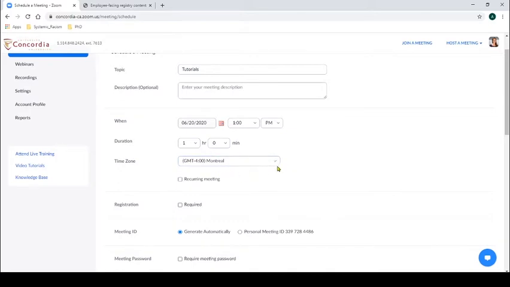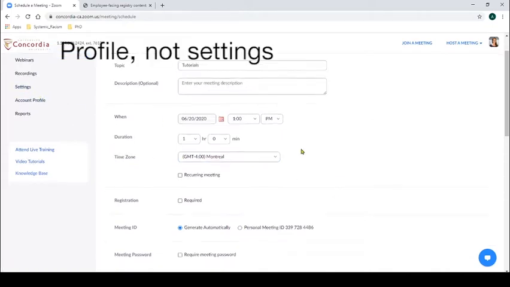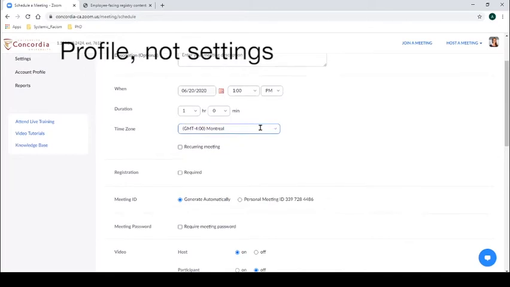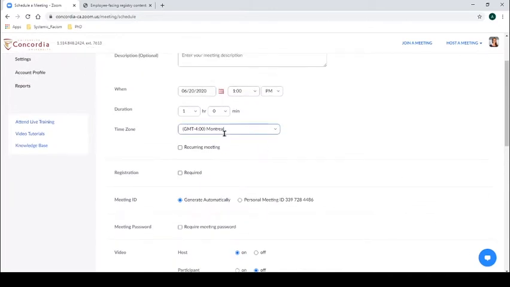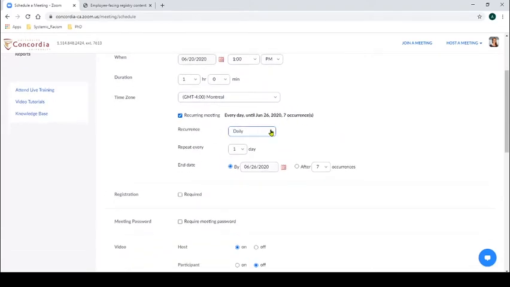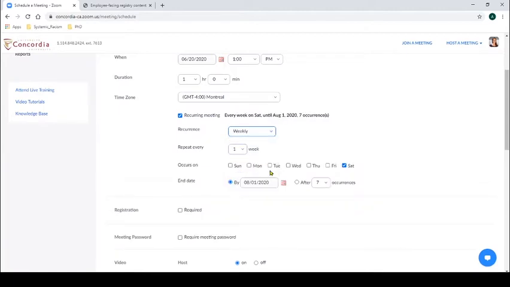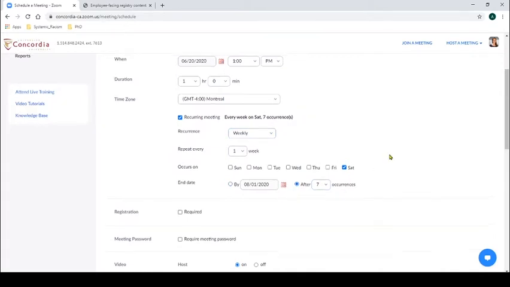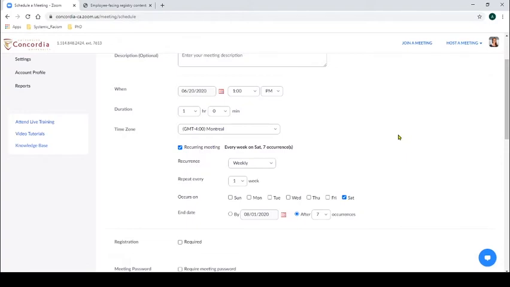Really important, make sure you're in the right time zone. If this is not the right time zone on this page, I will show you where in the settings you can make sure your default is correct. Let's say this is going to be on Saturday for the next couple of weeks, so I'm going to press Recurring Meeting. It's going to be a weekly occurrence on every Saturday, and it's going to end, let's say, after 7 occurrences or on a certain date. That way I can keep the same link for everything, and I don't have to send out links every time I make a meeting.